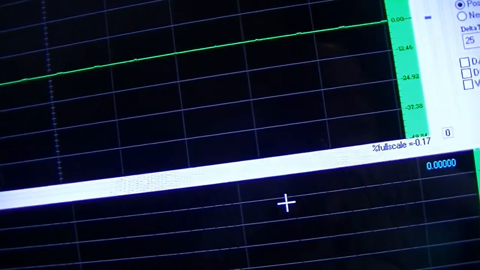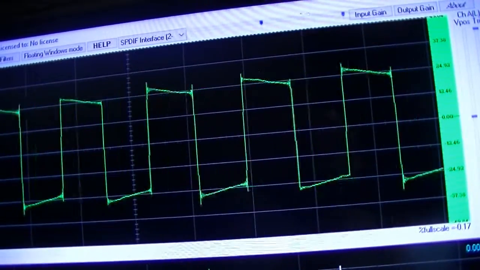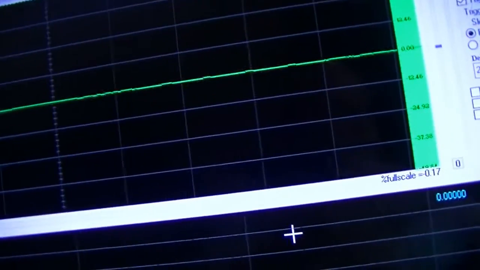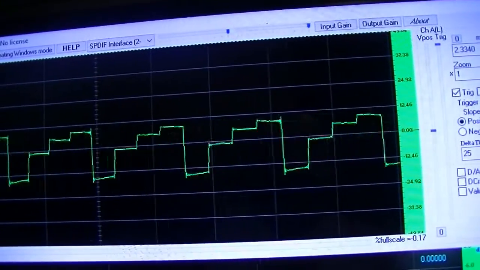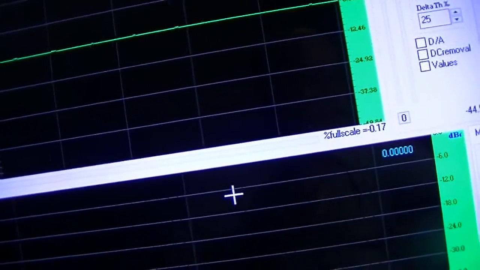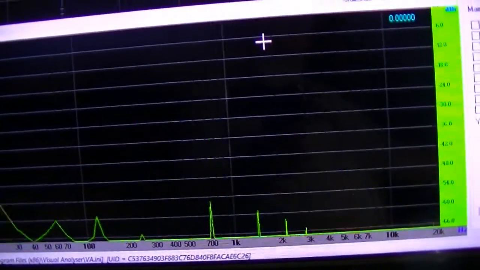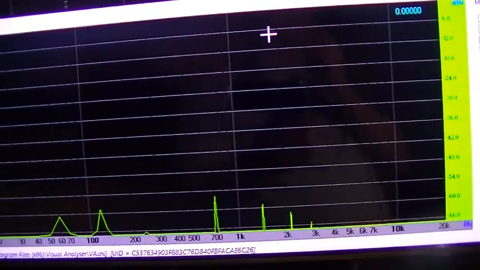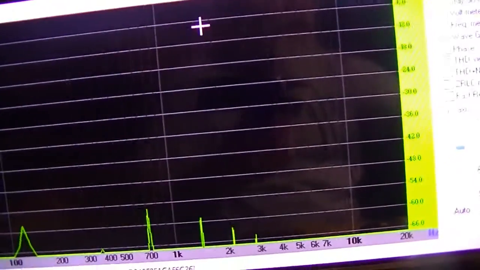And then we'll go back to the square. And back to the ramp. And the triangle. And they have pretty good harmonics, so hopefully I can get quite a bit out of a filter on them.